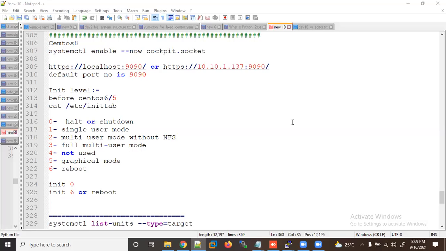Welcome to all. Let's continue with Linux basic commands, and now we will learn about Cockpit. Cockpit is a web-based browser interface, working on port number 9090. If you want to take control or open a session using the web, we can open the session here.